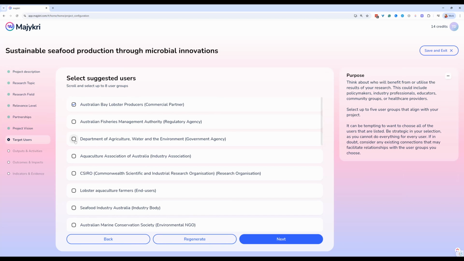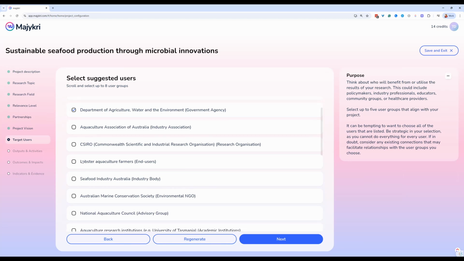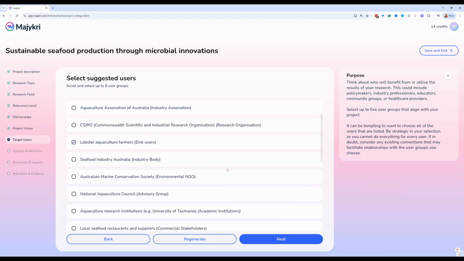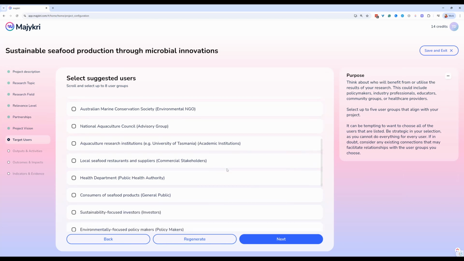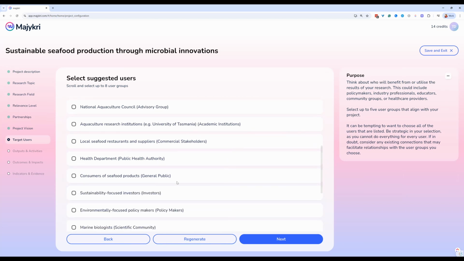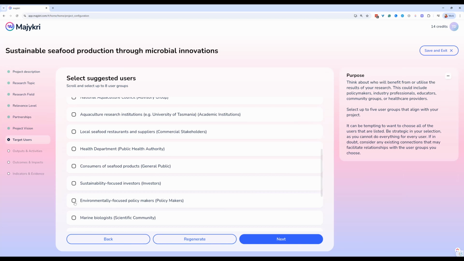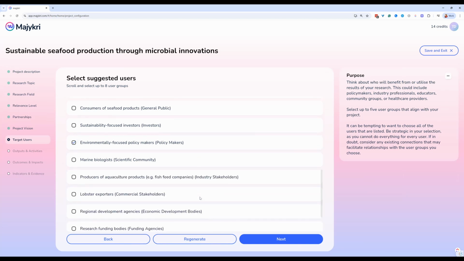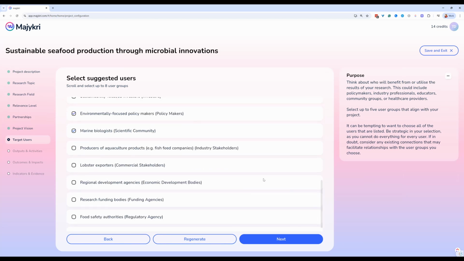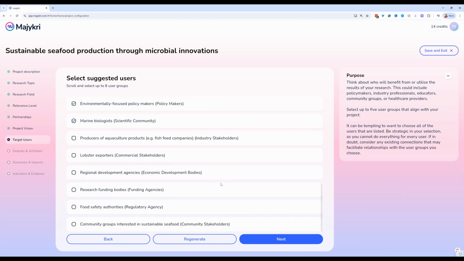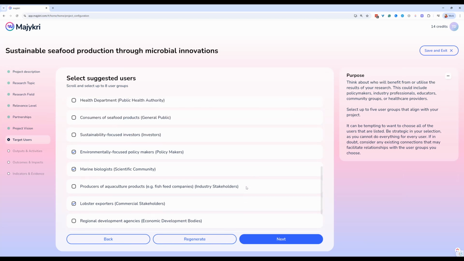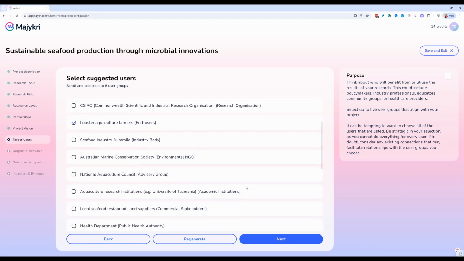Now, maybe we want to think about the department, a government agency here. And should we look at the farmers themselves? And you can see here so many options. Perhaps environmentally focused policymakers could be an interesting one. It could be useful for other researchers, so maybe marine biologists in the scientific community, and perhaps even lobster exporters as an example. So I haven't picked 8. I don't want to pick 8 because I feel like that's way too many to choose.